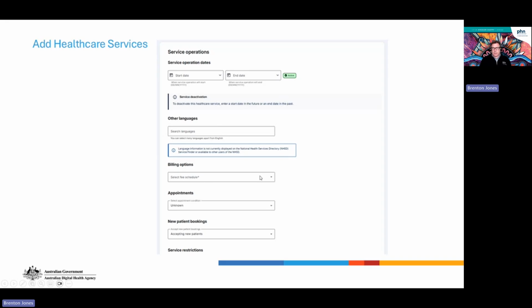Billing options. So again, are you bulk billed or are you mixed billing? So clarify that here. Must you take appointments? Then you can go yes, no. And are you accepting new patients? So as a general practice in your area, are you still accepting new patients or are you not? Are your books closed?